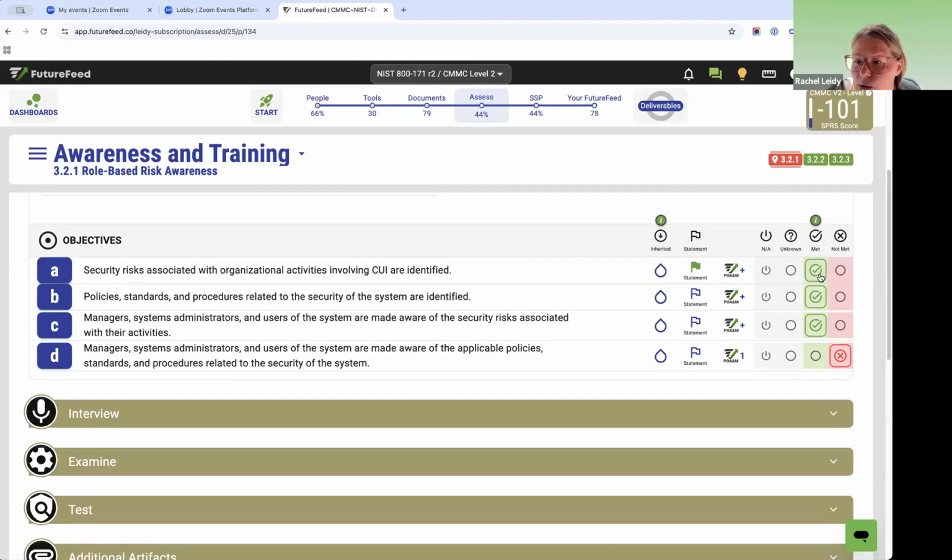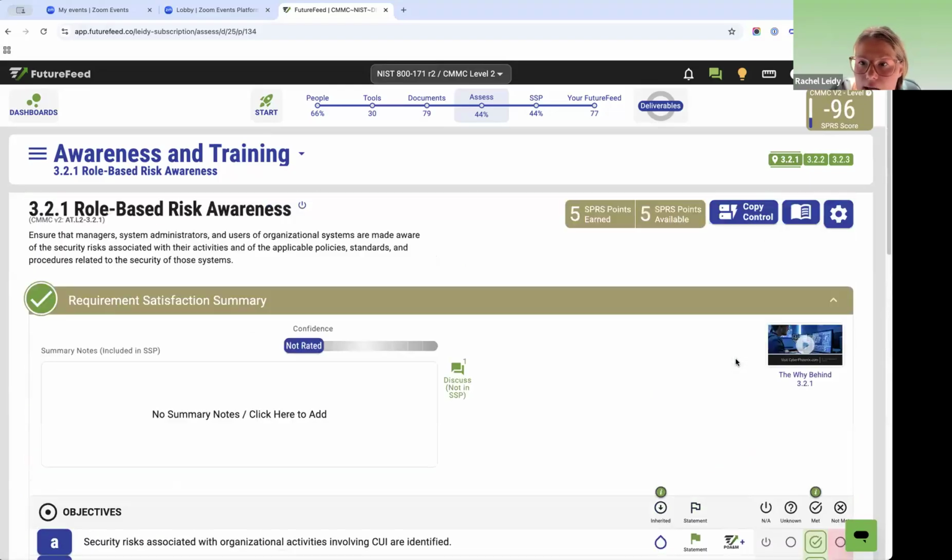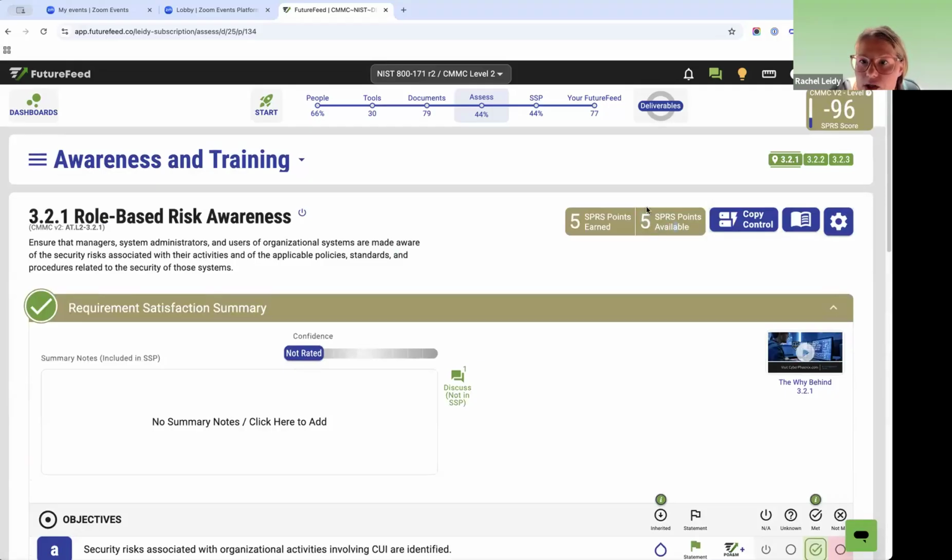So just know in FutureFeed, you can get a score pretty quickly because of the automatic calculating of the score in the back. See, this one control is fully met. So I am passing this control. This control is a 5-pointer. Okay. This is one that you do not want to fail in an actual assessment because you'll fail the whole assessment. You can't fail this one during a certification assessment. It's a 5-pointer. You can't fail the 3 and 5 pointers, by the way. Anyway, so this is a 5-pointer.